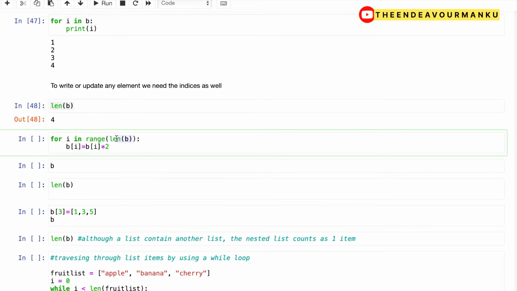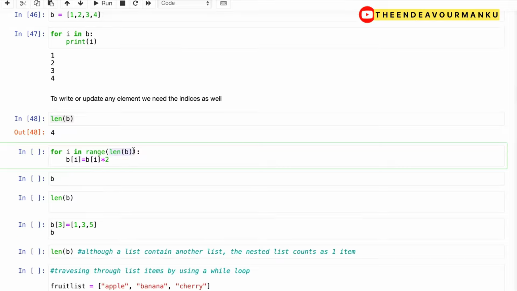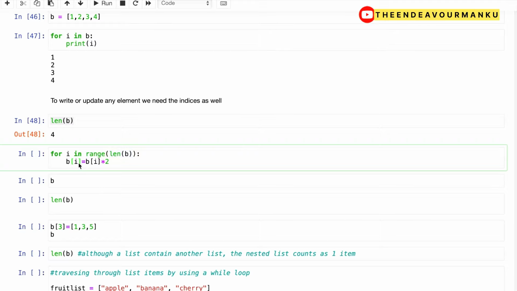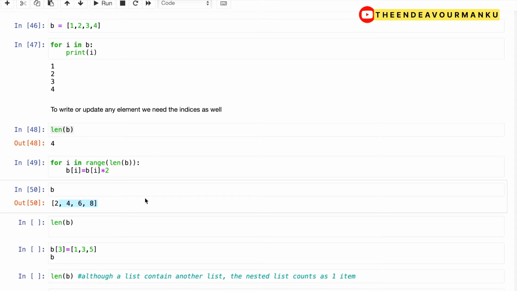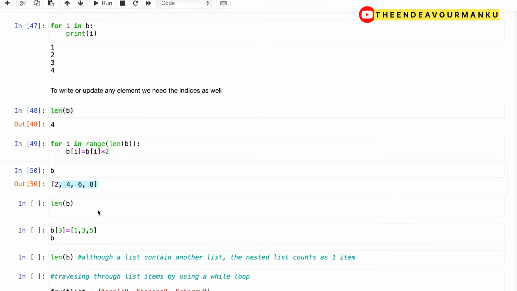We have seen range in the last session. B[i] equals B[i] times 2. So it will just multiply each item by 2. Let's check B now, and you can see 1 2 3 4 has been changed to 2 4 6 8. It is a kind of map operation.